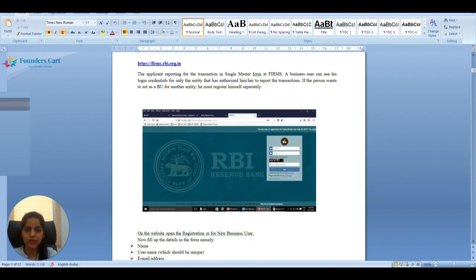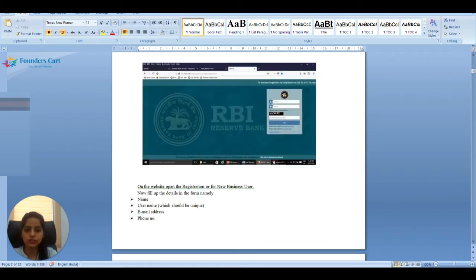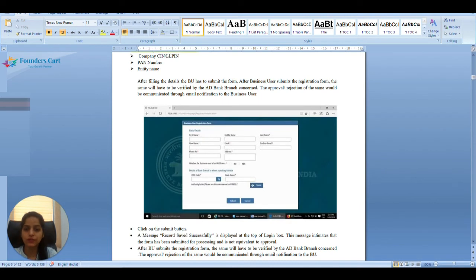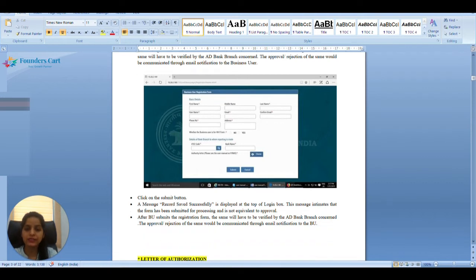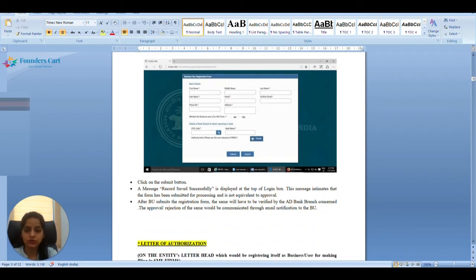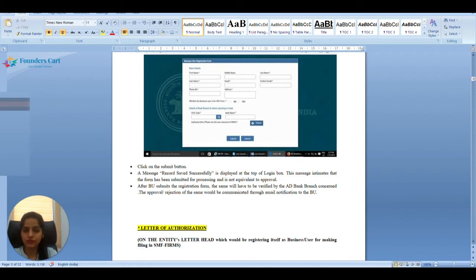After visiting the website, this page comes in front of you. Here you have to select new register user if you are going to register your company for the first time. When you click on new register user, this screen will come up. Here you have to fill in the information of the authorized signatory of your company, who is giving his details and who will receive the OTP each and every time. You also have to give the bank account details of your company, so that the RBI has the information of your bank account.